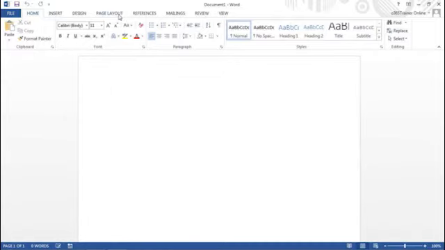Now we saw before that we can go up to our View tab and do our zoom, but we're also going to come back and show you that Microsoft is always giving you more than one way to do just about everything within the system. And right now it tells me that I am zoomed at 100%.